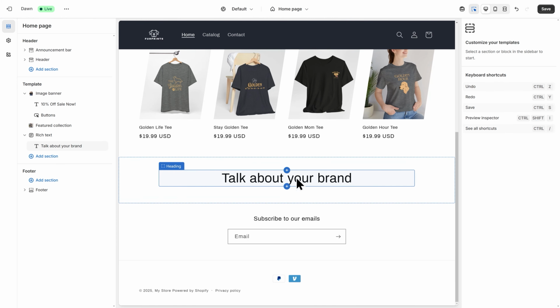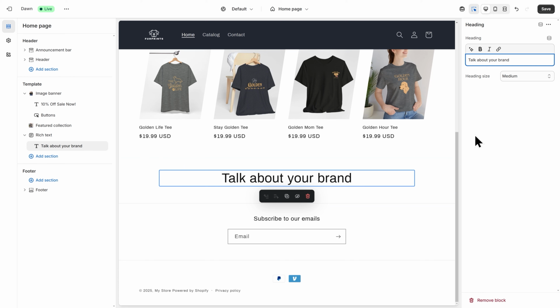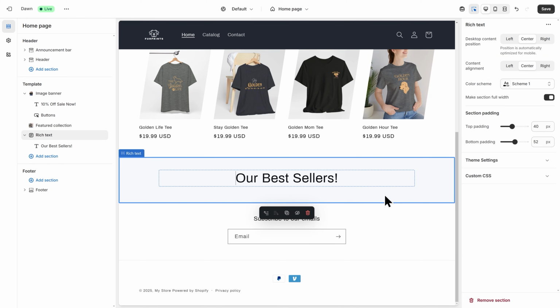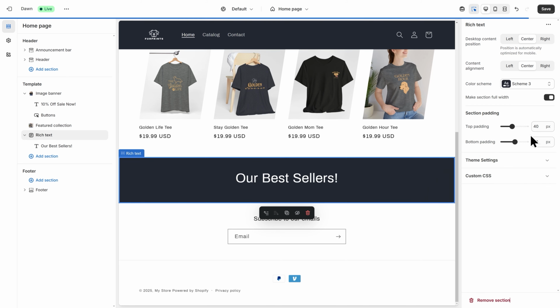Now I want to change the heading text. I'll click into it. And on the top right, I'll change this to read Our Best Sellers. Then I'll go back down to the rich text section and click into it. And I'll change the color scheme here to Scheme 3.